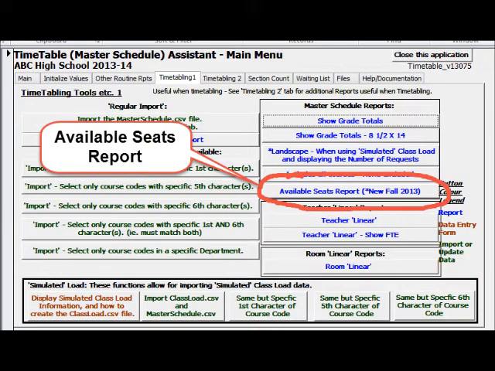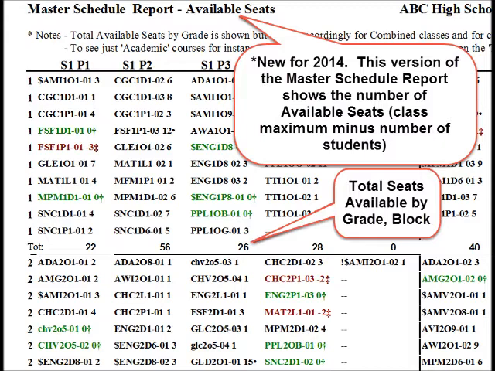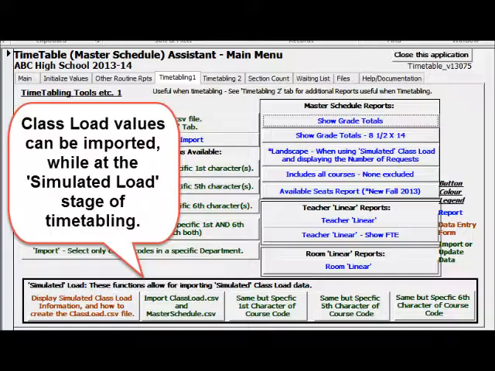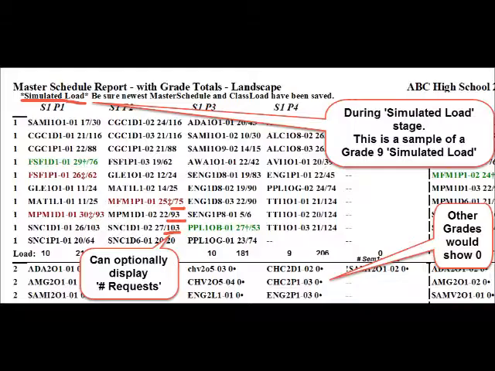New in 2014 is the Available Seats report. This displays the number of seats available. It could be very helpful at specific times during the year. Or using a selective import, we could view only available seats in academic classes. A very powerful feature is the application's ability to easily draw in simulated class loads when at that stage of timetabling. It's great to be able to see visually the results of simulated loads.